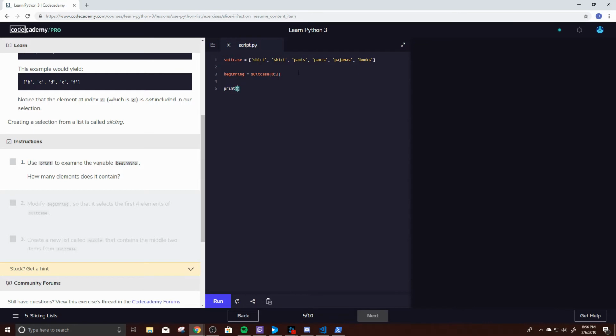All right. So use the print to examine beginning. So print beginning. Let's run this. Modify beginning so that it selects the first 4 elements of suitcase. So the first 4 elements. Okay. Create a new list called middle. And it contains 2 items, the 2 middle items in suitcase.